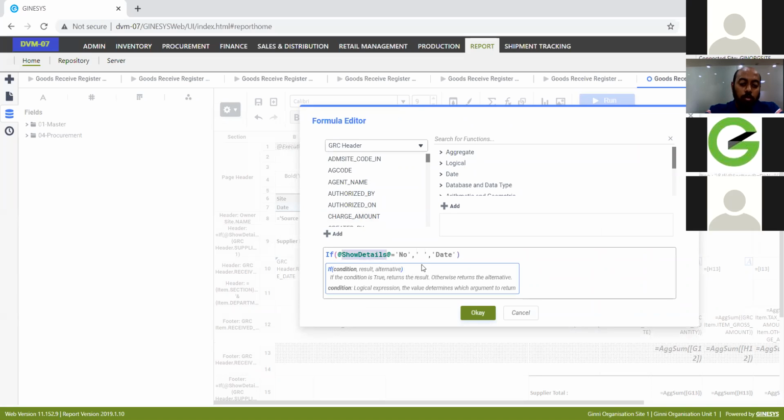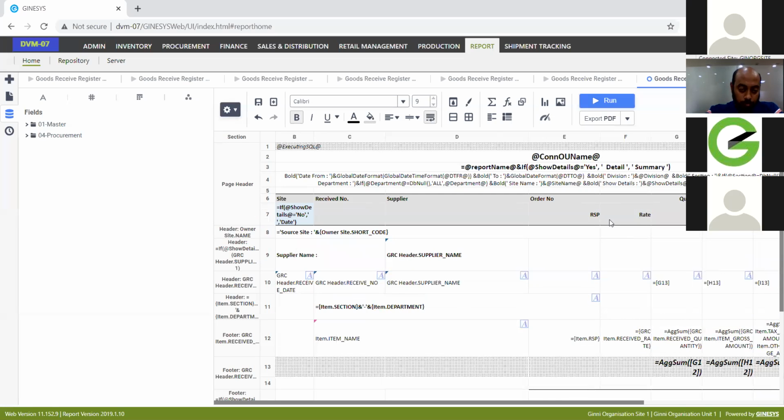So if your show detail section is no, I don't want to print any value. And if it is yes, then I will show the date section, right? We can do that. So I will not take too much time on those various headings. I'll keep it as is. But I hope this understanding is there, right?